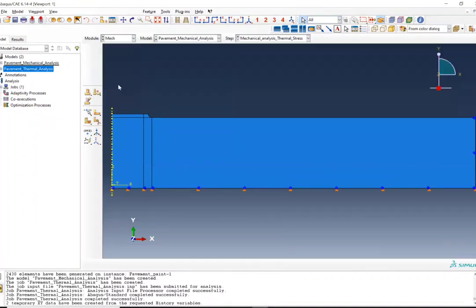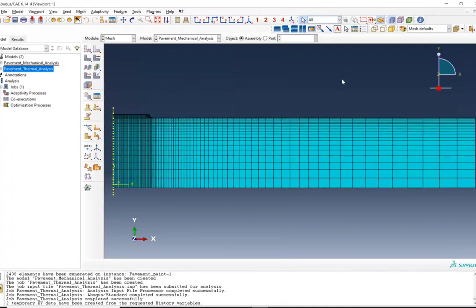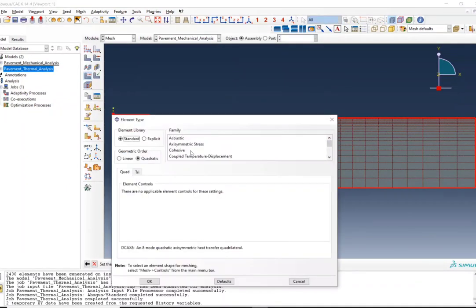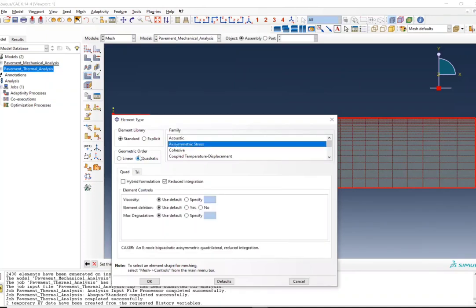So for the mesh here, as I said, we do not need to change anything. However, we need to change the element type, because now we're doing stress analysis. So let's click on this. And now it's not heat transfer. We're doing axisymmetric. And again, just choose quadratic. I'm not using the reduced integration here. And click enter.